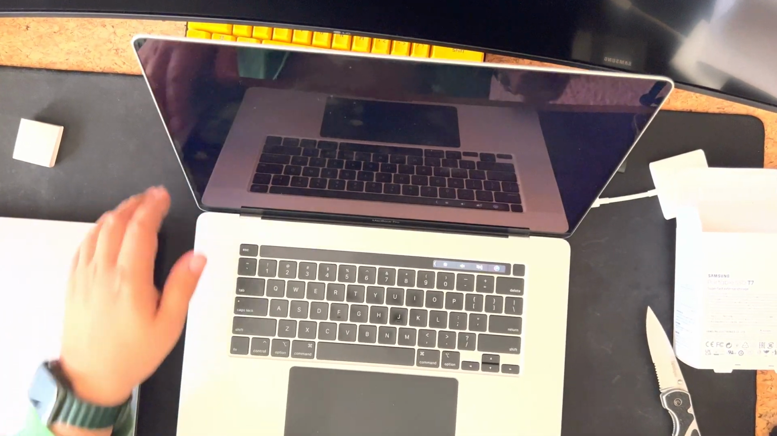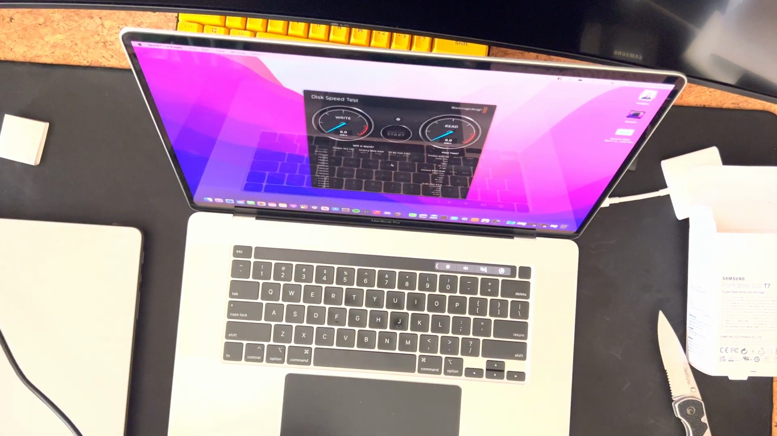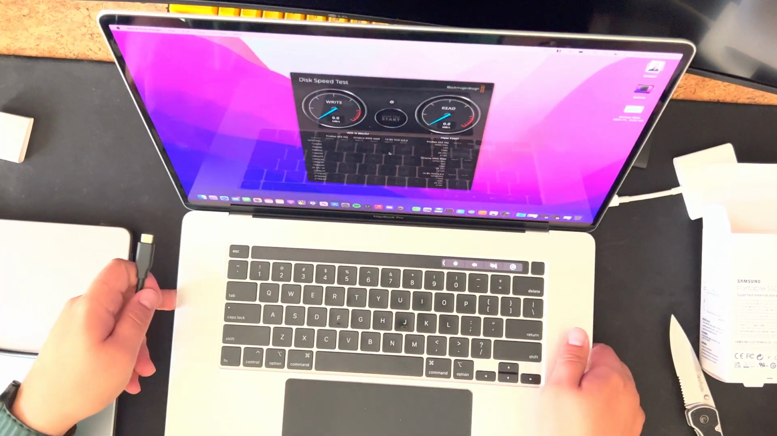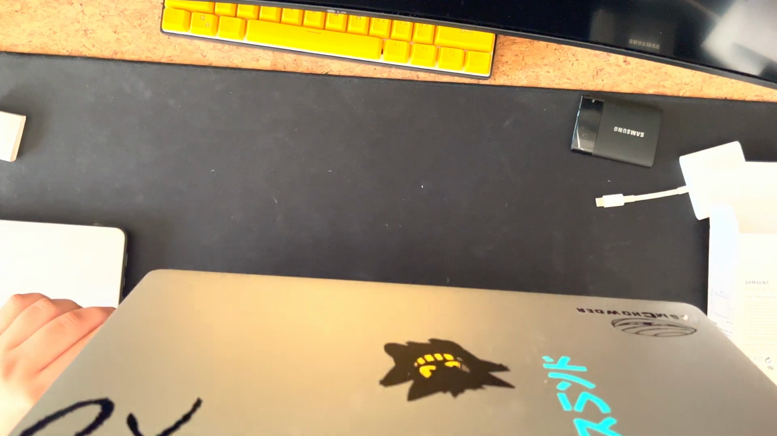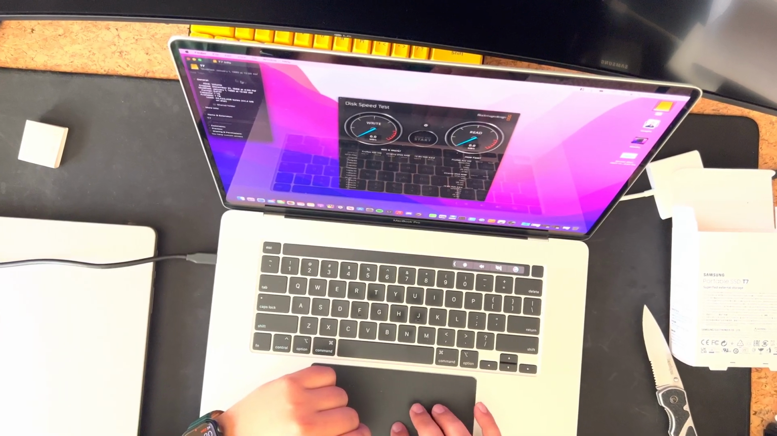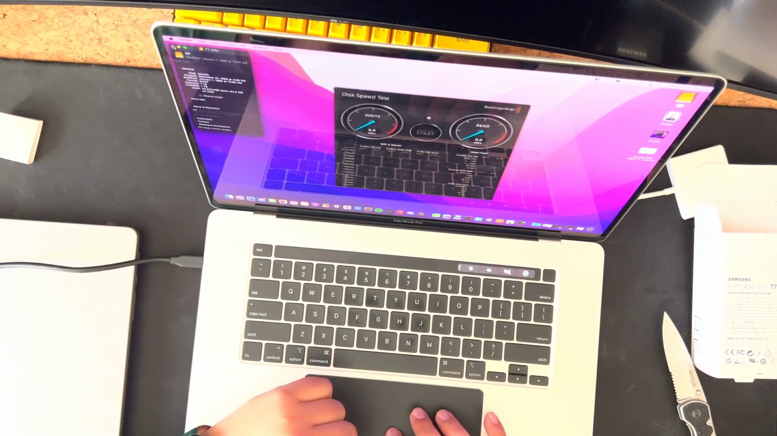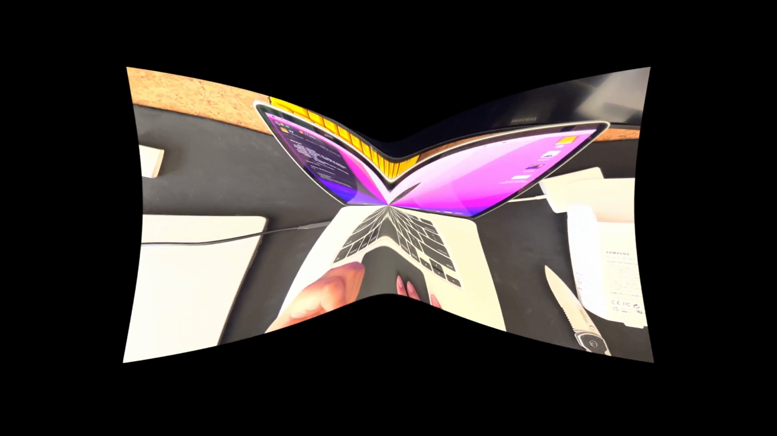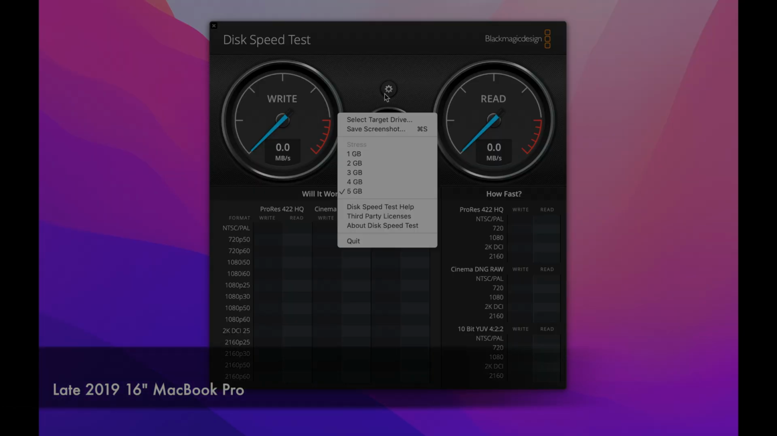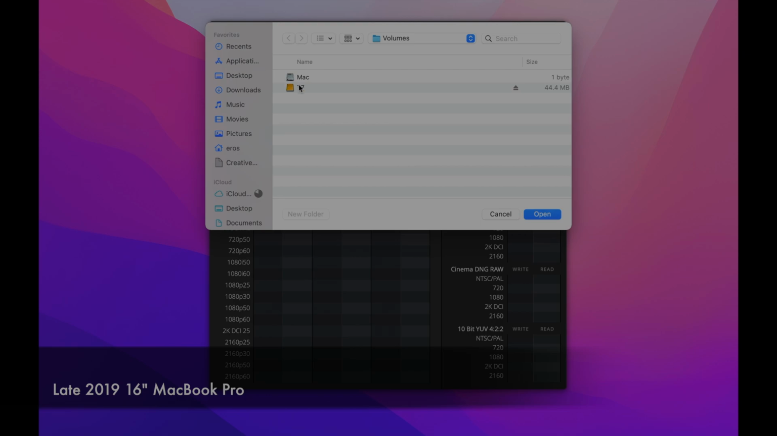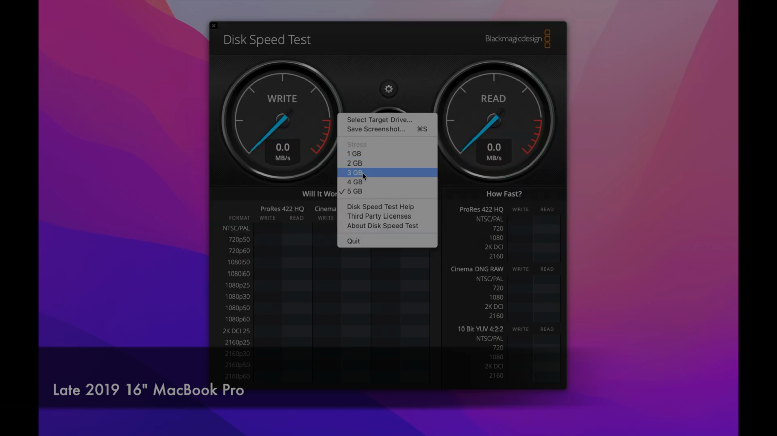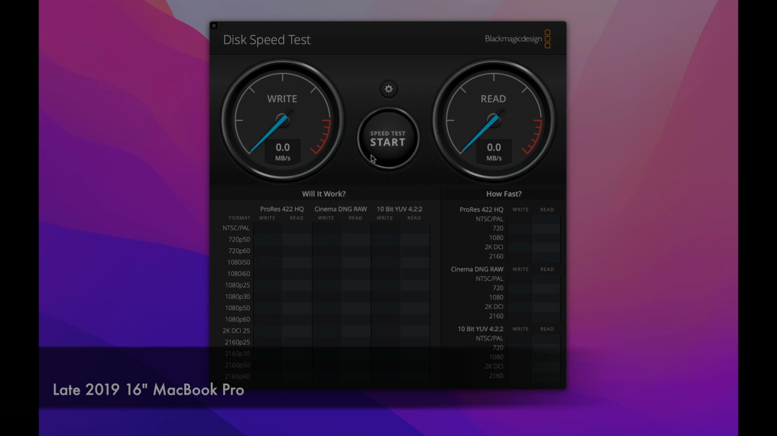Again, this is a late 2019 16-inch. Came out 2 years ago. Get info. It's formatted in exFAT, in case anybody's wondering. All right, so we're going to do a speed test on this. Let me pick the right drive. We're going to do T7. Open that. Let's just do 1 gigabyte of stress and hit start.